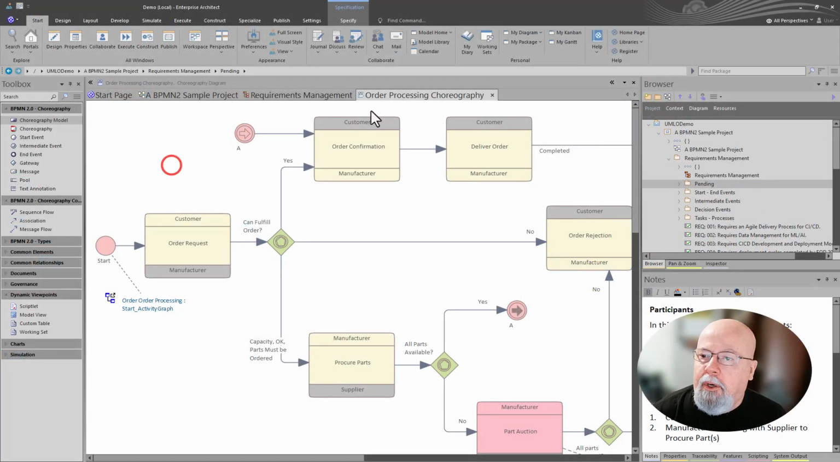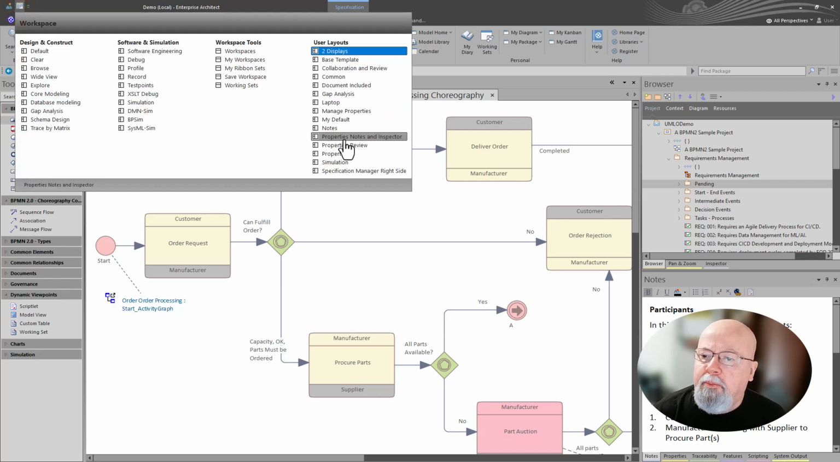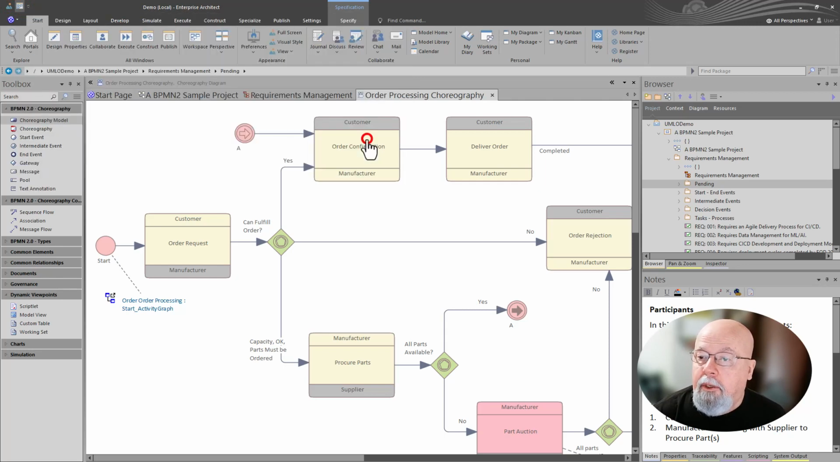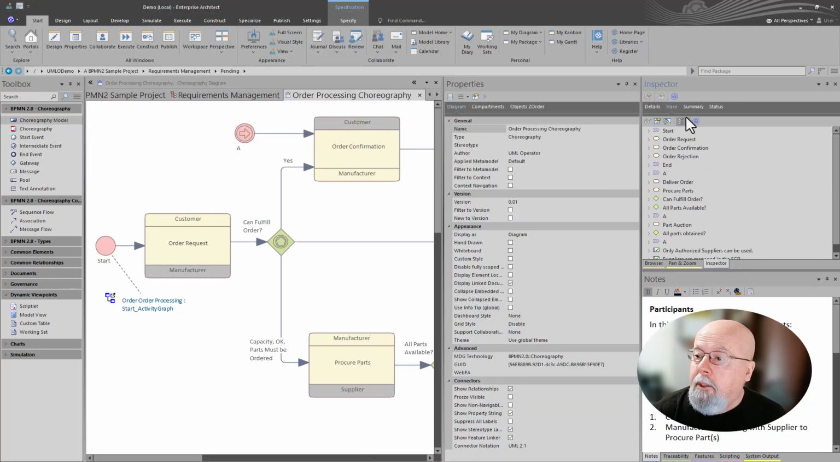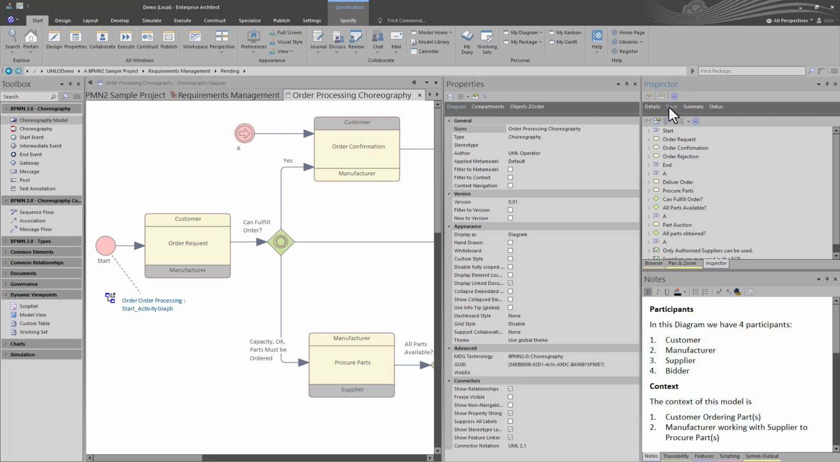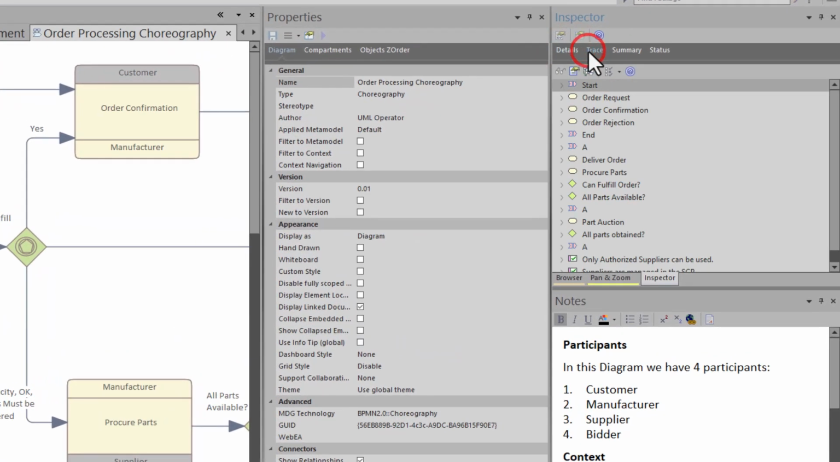So let's start with our order processing choreography diagram that we've been using, all right? And let's go to our favorite workspace layout, most productive. For me, I created properties, notes, and inspector. We talked about inspector; we focused over here on the right side quite a bit in the last video. I'm going to try not to spend too much time on that.